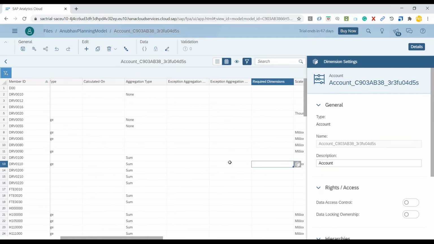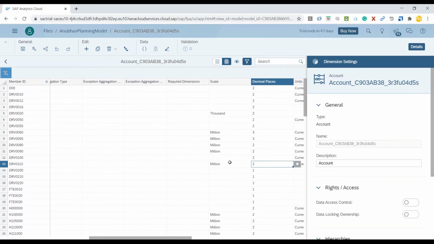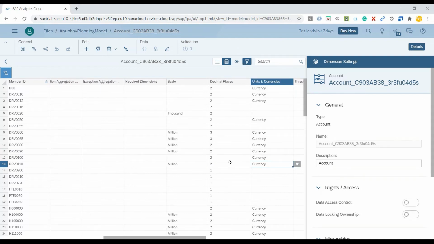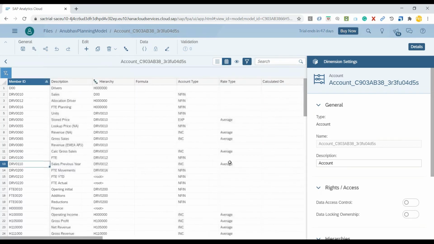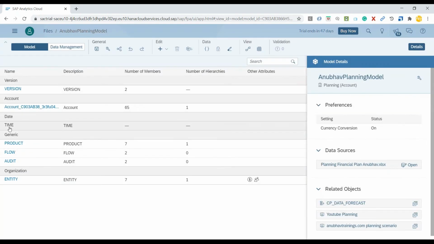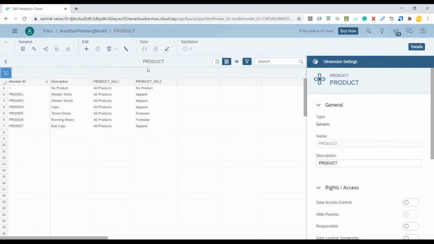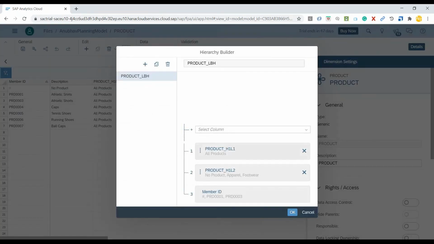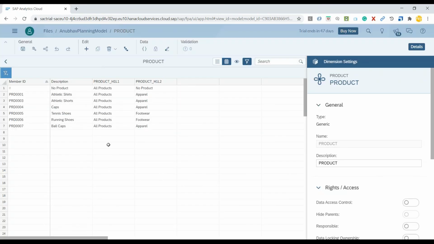Now moving on, we also have exception aggregation, which is a very powerful feature we use in a planning model. You can also scale your data and also specify the units for each type of dimension in the account. We can go back. Then, as I mentioned, a planning model has to have a mandatory time dimension. And then you also have different generic dimensions with their hierarchies. So you can always jump in and look at the hierarchies for each of them. In this case, we have created a level-based hierarchy at this dimension level after importing the data.